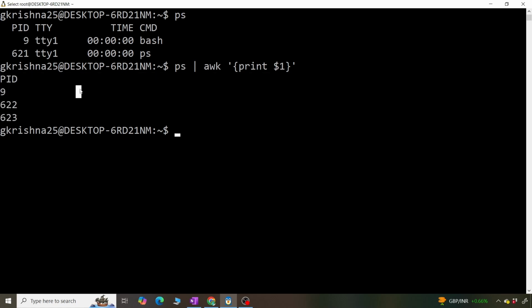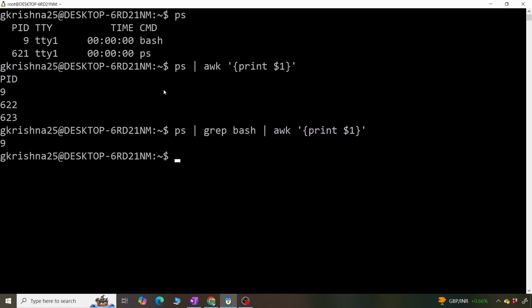So here you got the process IDs. But let's say you want to get the process ID of bash. Then you want to grep bash, then you're going to type another pipe. Now you're doing multi-level filtering to get the process ID of bash. That's how you can use awk.